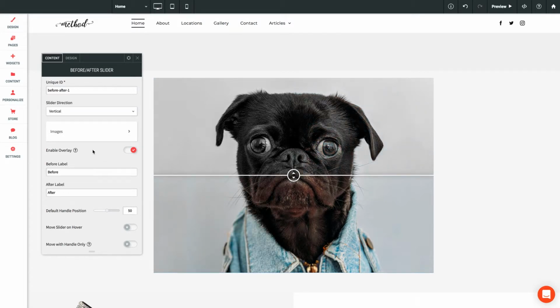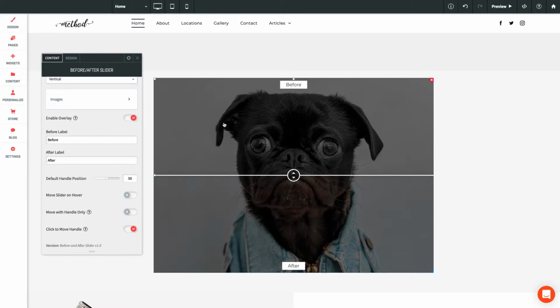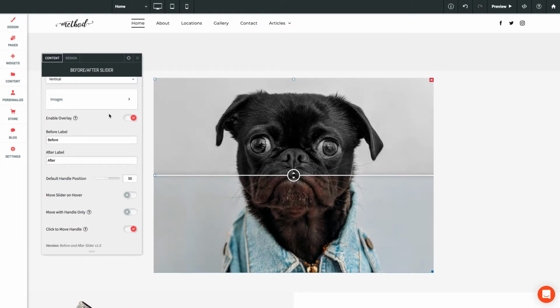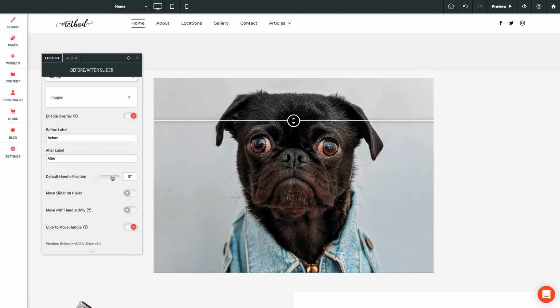Great. Jumping down to enable overlay. This controls those labels that you see on the image when you hover your mouse over. We can see these before and after labels that appear as I hover, so you can toggle that off with this option if you choose. And then, of course, feel free to customize the wording here if you do leave it enabled. You can make it say anything you want or even change the language if needed. Default handle position. This sets the default position of the slider handle upon page load. So leaving it at 50 plops it right in the center, or you can go anywhere all the way down to 0 or up to 100. However you'd like it to appear in the browser to start.